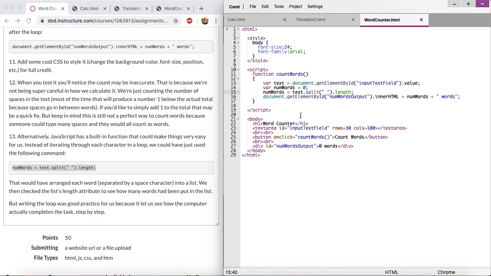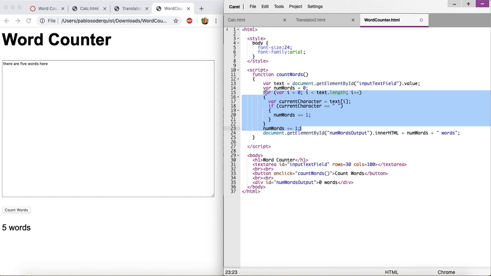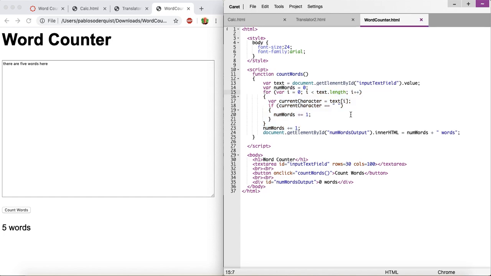And then save it and try it again. Let's try. There are 5 words here. It still works. Yeah. So there you have it. But I wanted to show you how a for loop works. I wanted to show you that we could step through each character. All right, so feel free to turn in that HTML file.